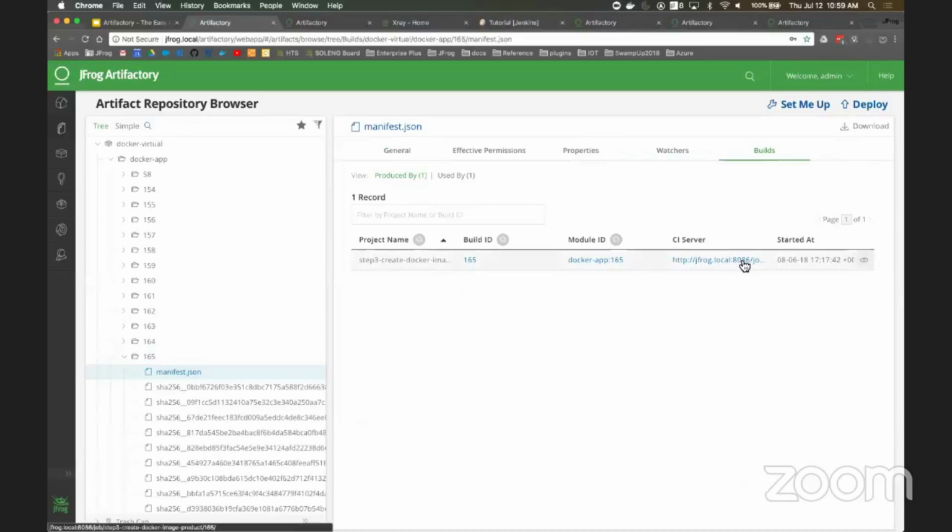Here's a link back to the job in my CI server, so I actually know where this originated from. And last, I can also see where it's being utilized. This build that I have here has been consumed by another step in my pipeline, step 4. This was step 3, where I actually created the container. Step 4 is the consumption of this container, where I'm creating a Helm chart.